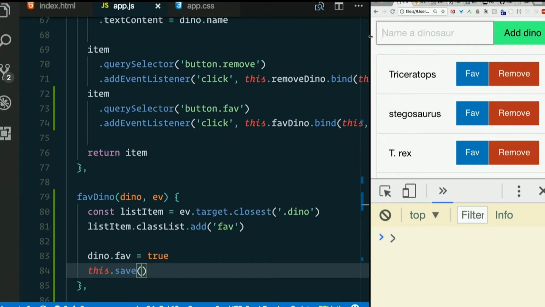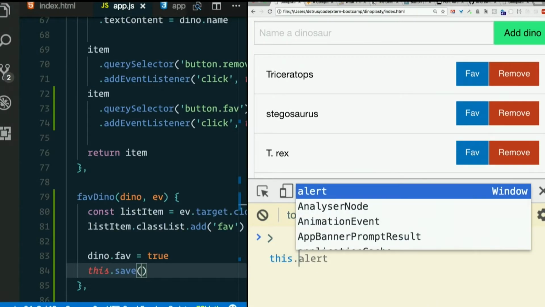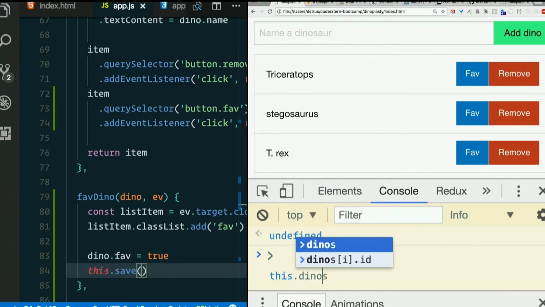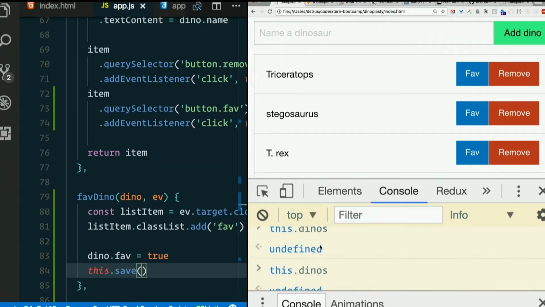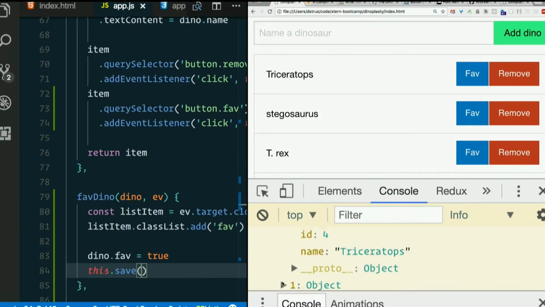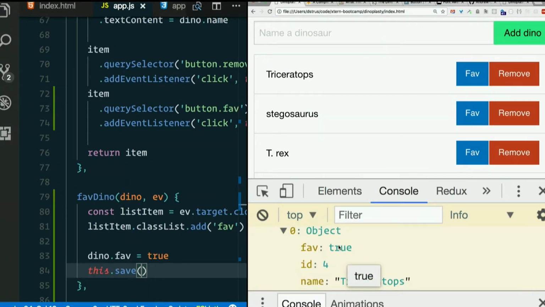What's going on? Let's look at this.dinos. That's not what I said. Not this, app.dinos. There's Triceratops. Fave is true. We're not doing anything when we first... We're only ever changing the class on the LI when we click the button. We're not doing it when the page loads, are we?